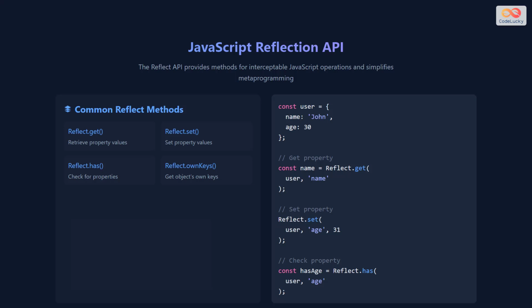The Reflect API provides a set of methods that are used to perform operations on objects and closely mirror the default behaviors of JavaScript language operations. Reflect methods offer a more controlled and explicit way to perform fundamental object operations. Some of the most frequently used Reflect methods include get, which retrieves a property value, set, which is used to assign a value to a property, has, which checks if a property exists, and ownKeys, which retrieves the object's own keys, whether they are enumerable or not. The Reflect API is essential for metaprogramming, which means manipulating code with code.